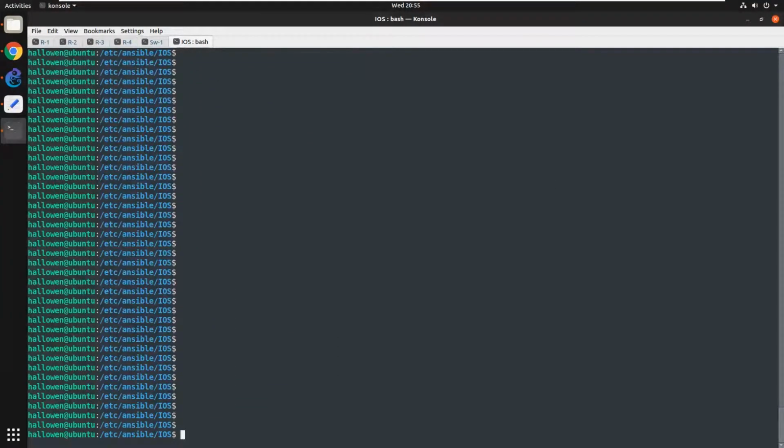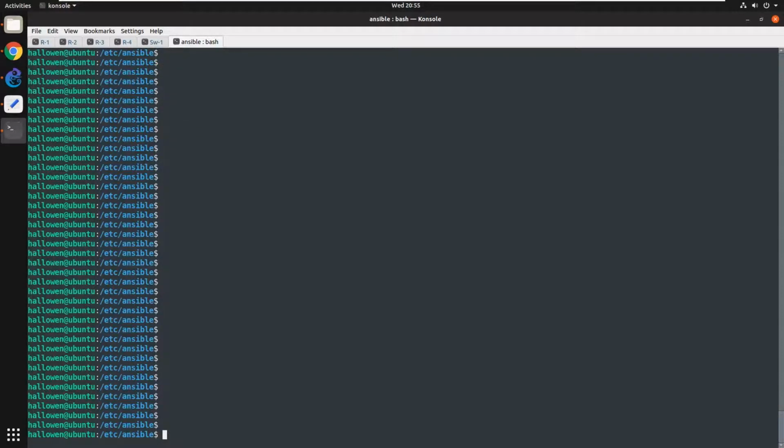So if you want to see the host file as well as the configuration file which I am using, it will be under the /etc/ansible folder. I am already within the ios folder within that particular Ansible folder. So I'll be going back to the Ansible folder and I'll show you the configuration file and the host file. I'll just type ls and you can see that ansible.cfg as well as the host file is there.